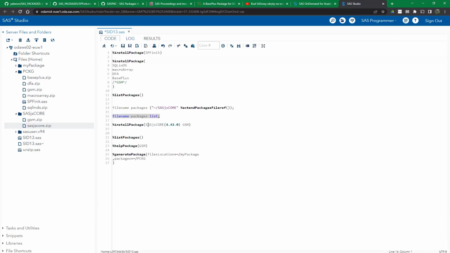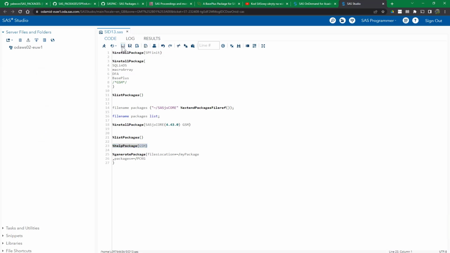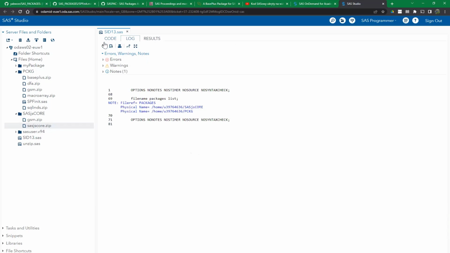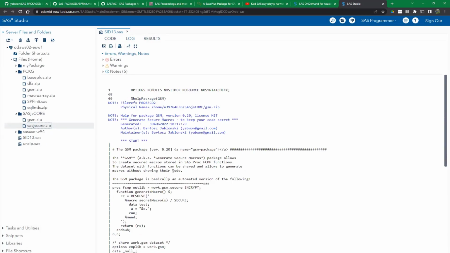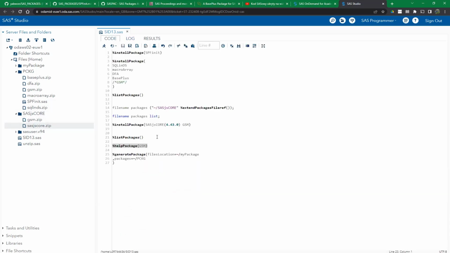So when you run a help package for GSM, let me run it one more time. Yeah. Oh, now it's running. So you will get the information that the particular package which was used was the one from this SAS.js core, so the one we just downloaded, right? So the first one on the list of several localizations.